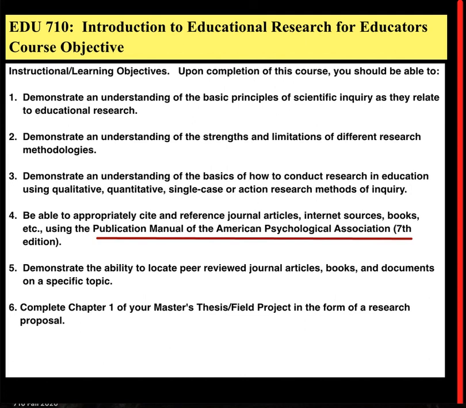3, demonstrate an understanding of the basics of how to conduct research in education using qualitative methodologies or quantitative methodologies or single case research designs within the framework of an action research method of inquiry. You'll also be expected to be able to appropriately cite reference journal articles, internet resources, books, using the publication manual of the American Psychological Association, the 7th edition.